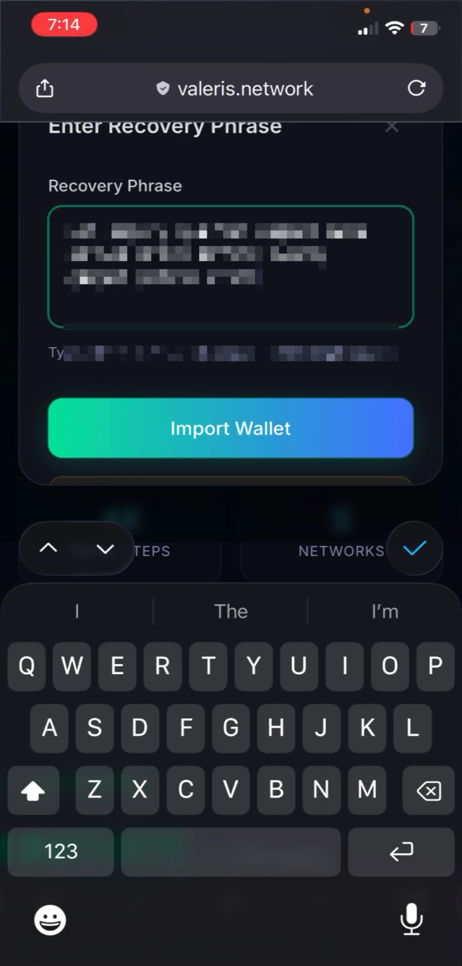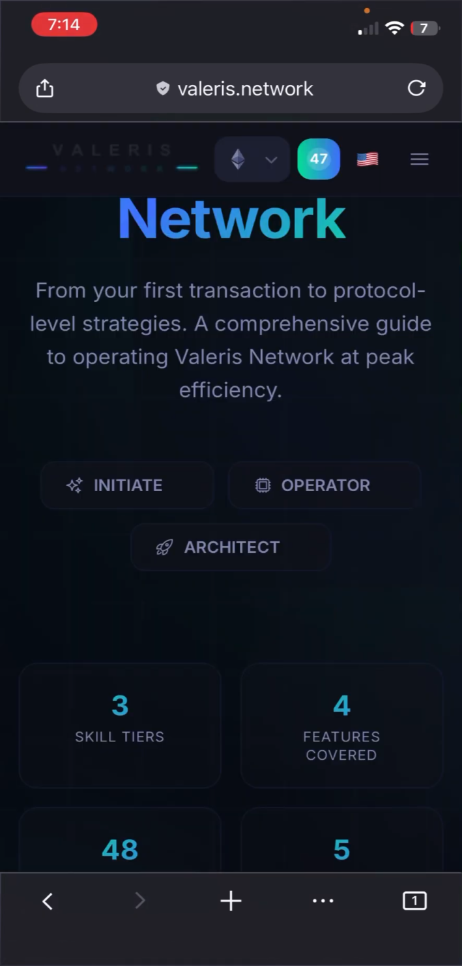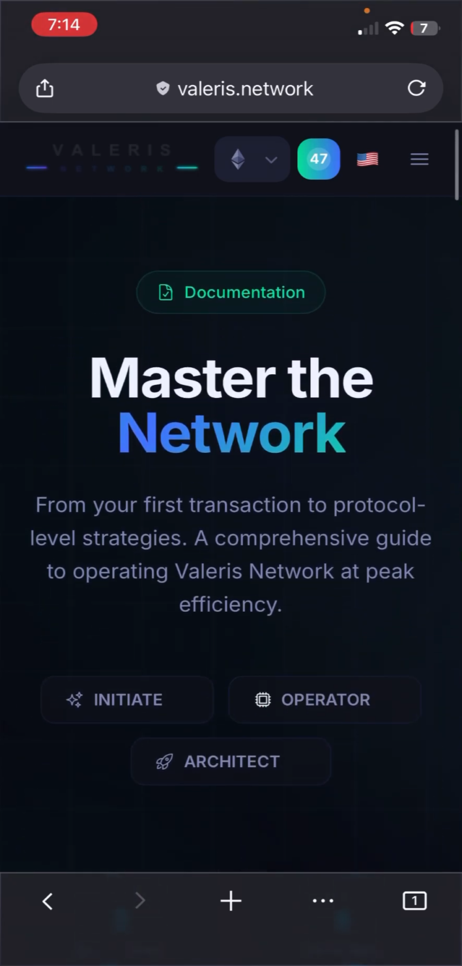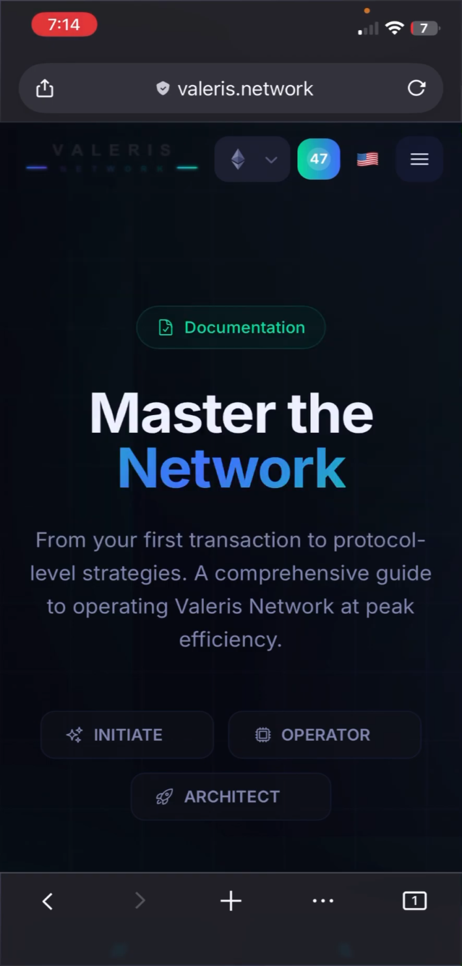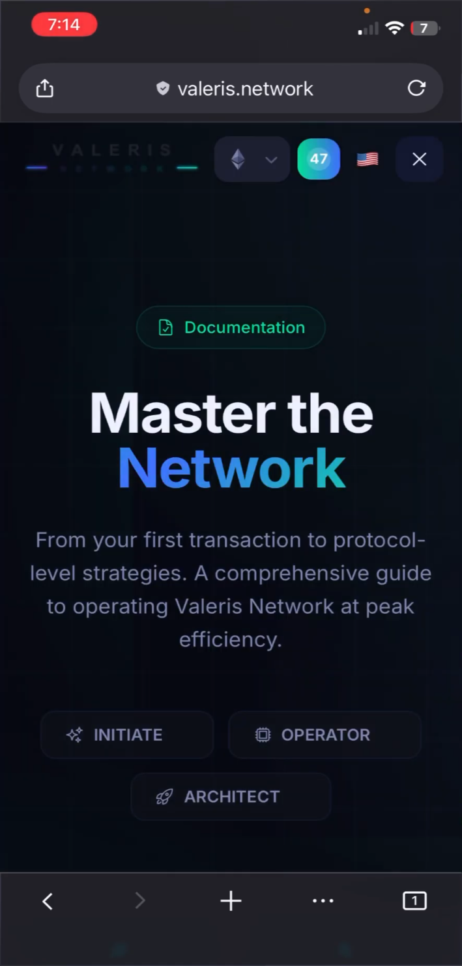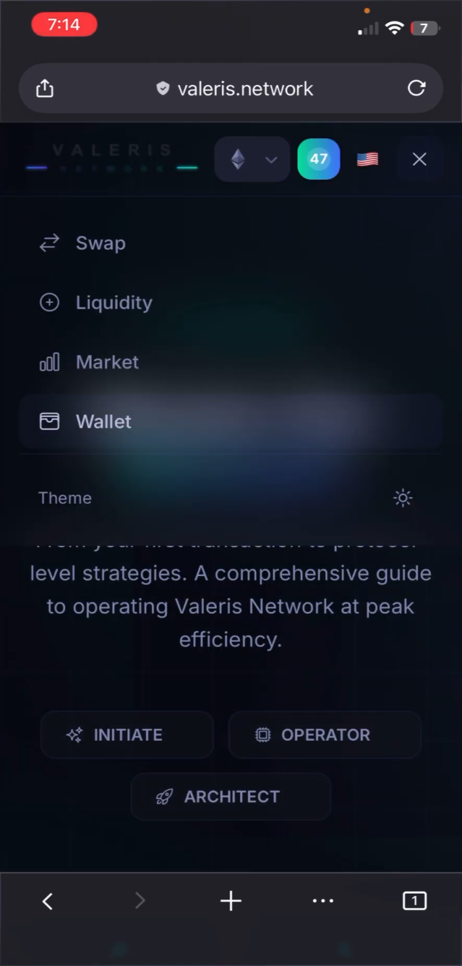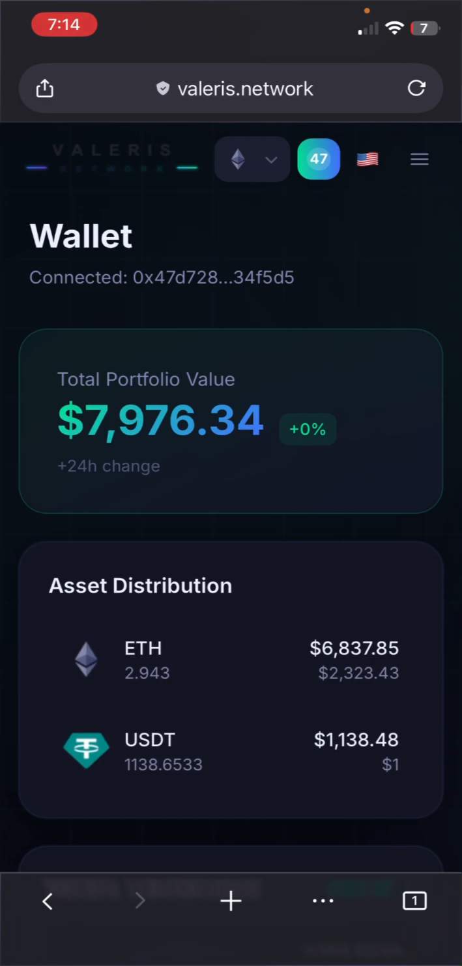So the next thing to do is to click on the import. Give it a few seconds. Now this is going to process. Now as you can see, we have successfully logged into our wallets. And if you come here, now if you try to click that button again, it begins to ask you to connect. Or you can come to this part, the menu, click on wallet, and then you would see your wallet and all its balance currently.